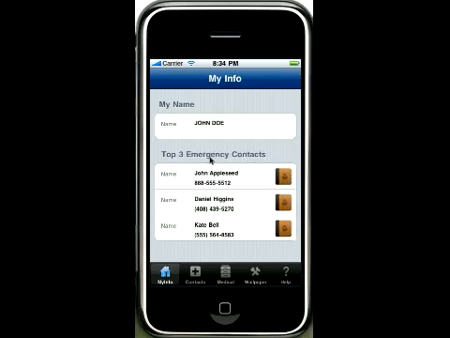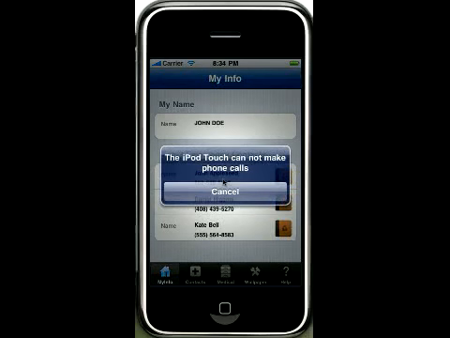If the hospital picks up your phone, they access iEmergency, they can look at the number, but they can also call the number if you have an iPhone. In this case, we basically have an iTouch, so it'll give you a message saying you can't make calls on iTouch. But if it was an iPhone, it would actually make the call.